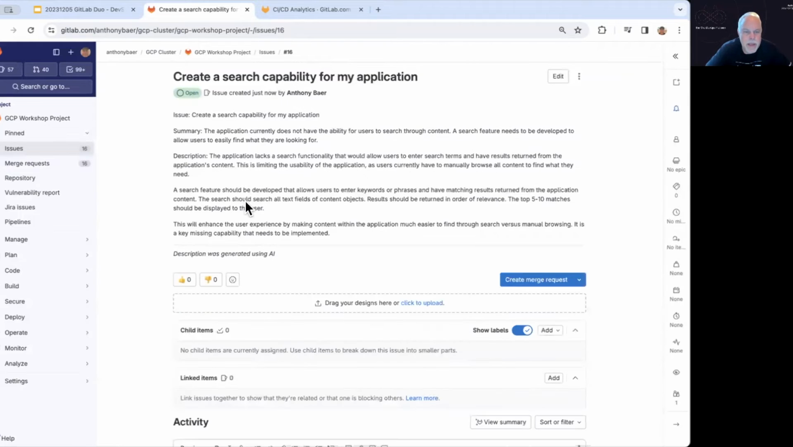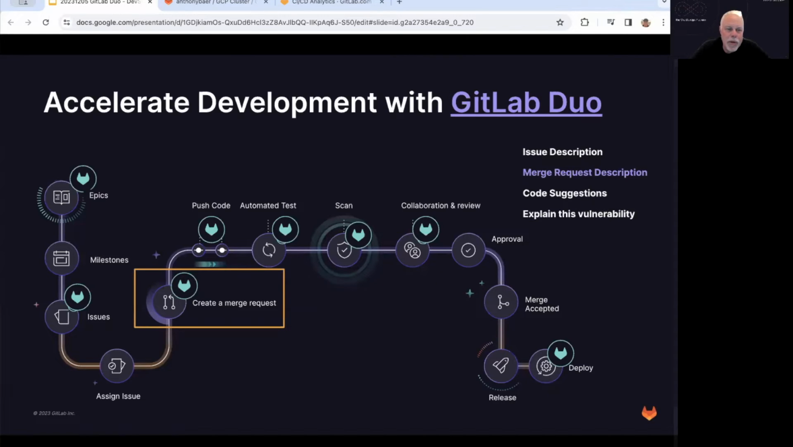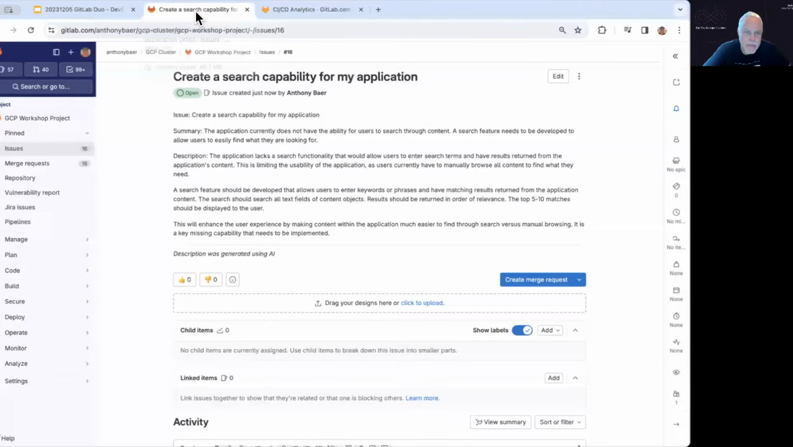And now my issue has been created. The next area we're going to look at is how GitLab Duo can help us with creating our merge request descriptions. And here is my issue that I had created for creating a search capability for my application. I'm going to go ahead and click on Create a Merge Request.